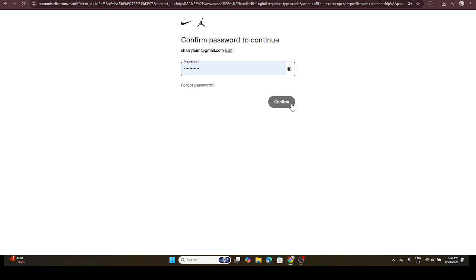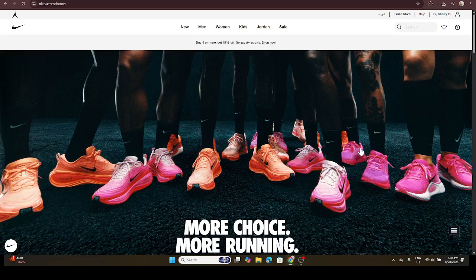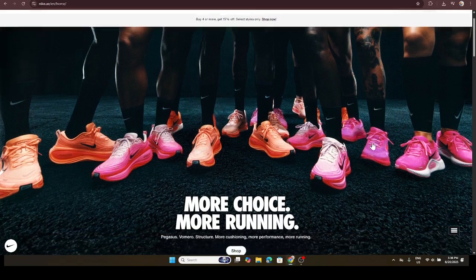Once you're confident that everything is as it should be, look for the confirm button on the page. Clicking this button will log you into your Nike account so you can start exploring everything you love, from new releases to exclusive promotions. And that's really all there is to it. By following these steps, you'll be accessing your Nike account in no time, ready to make the most of what Nike has to offer.